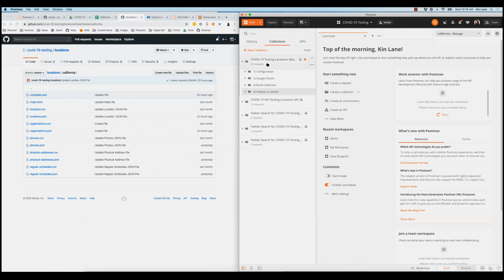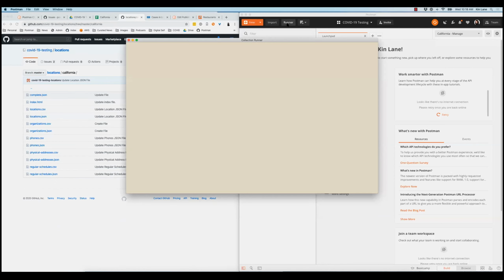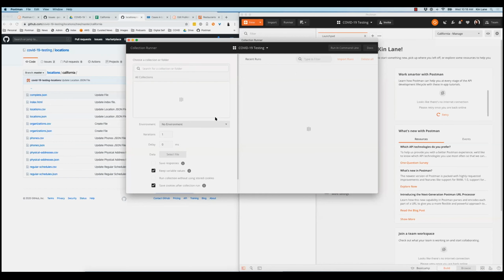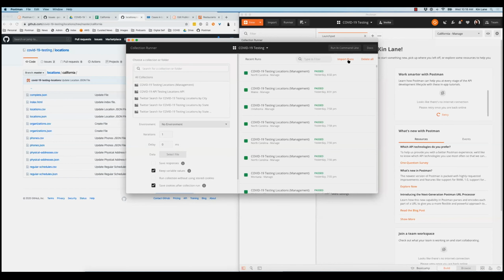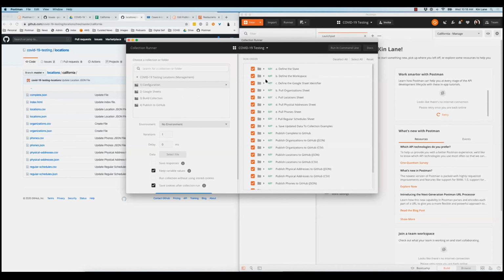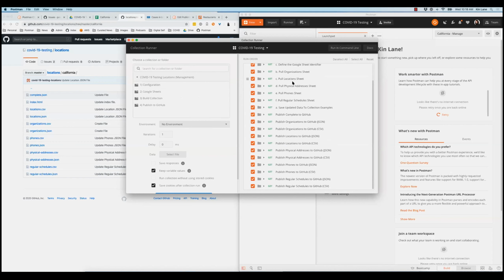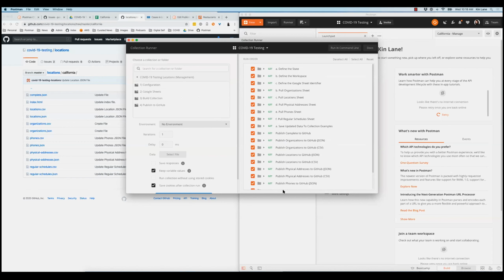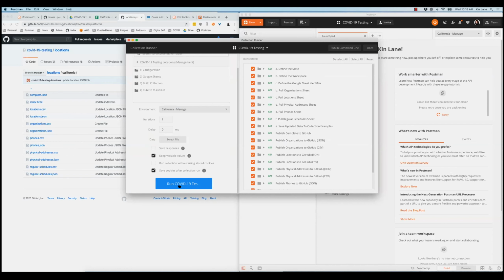I can then run these as runners, or I can run them on a schedule using monitors. And so I'm going to show you real quick how I can run California as a runner. So this is a runner screen, and I choose testing locations. Here's all of these requests that get made that I walked you through in one list. You don't need to change anything. I just choose the environment for California, and then I hit run.